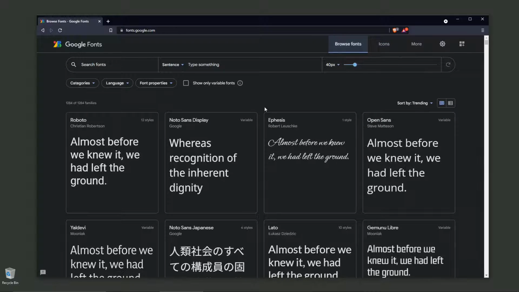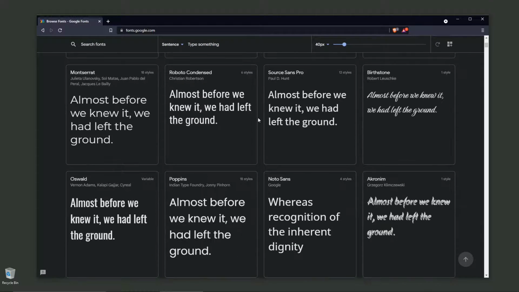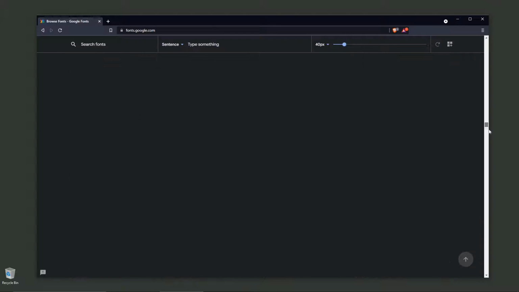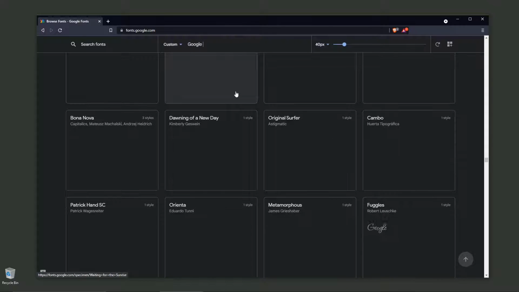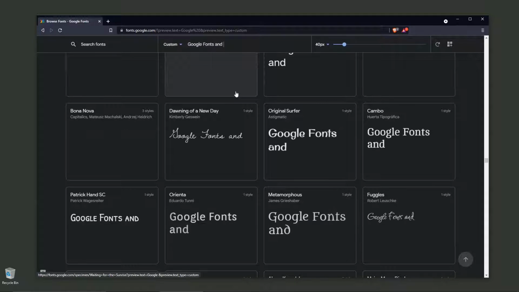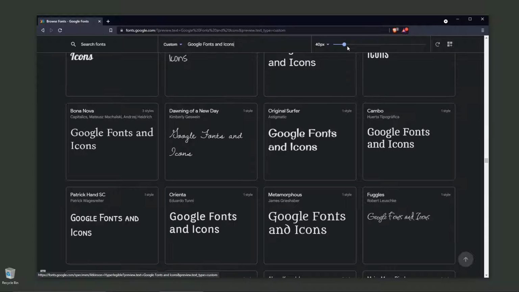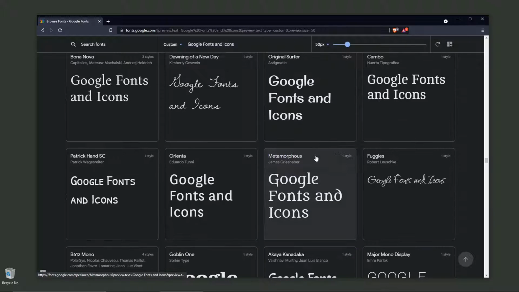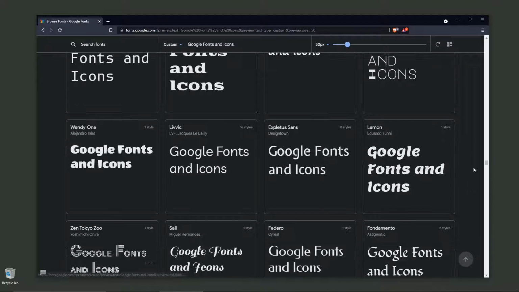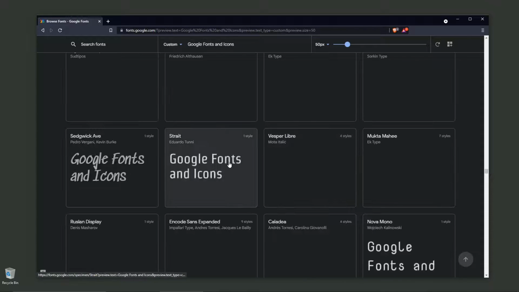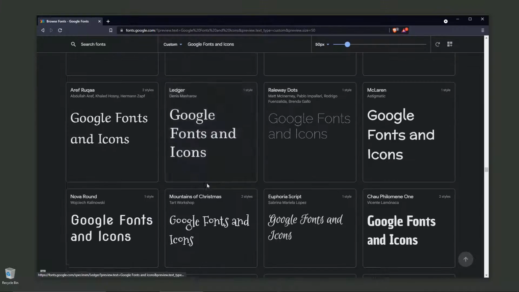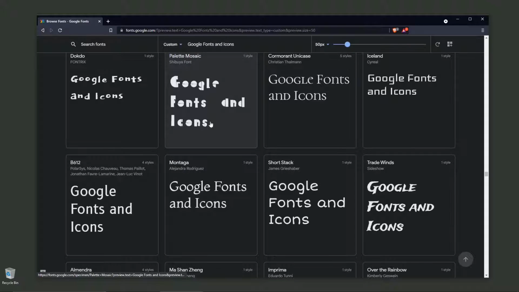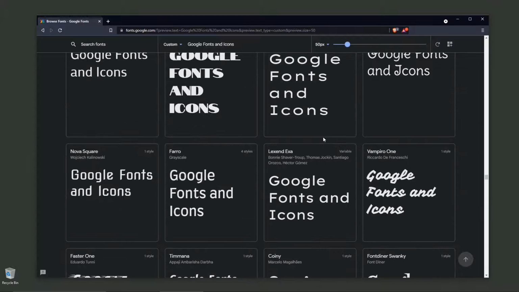So if we go here to browse fonts, we can check all the fonts that are available. You can also type your sentence here. So let's type, for example, Google Fonts and icons, and you can also increase the size, and then you can check. You can look for something that you like for your project, for example, or for anything, for your graphic design or website, and so on.